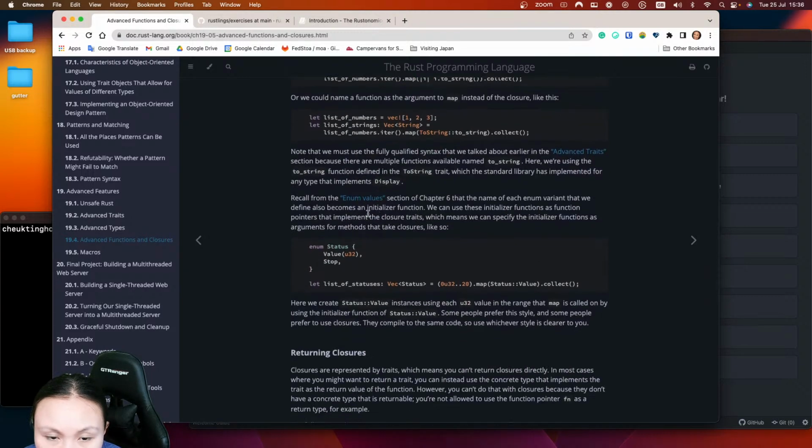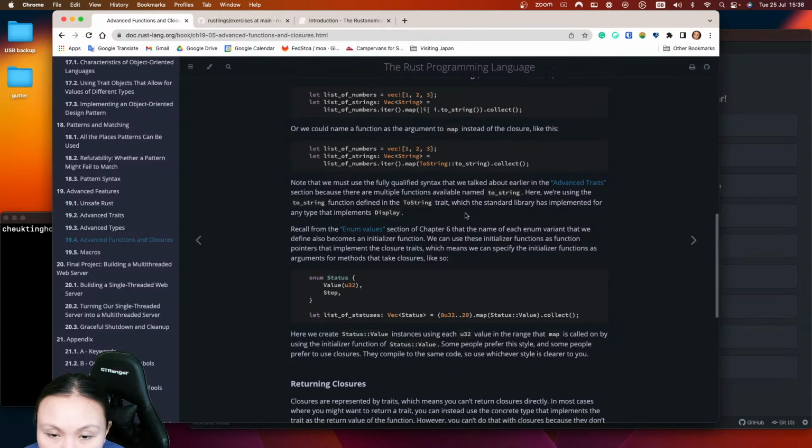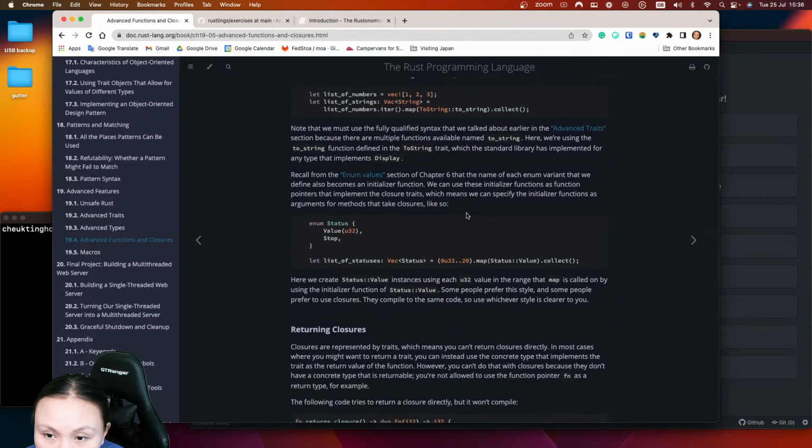Okay, so recall from the enum values section, the name of each enum variant that we define also becomes an initializer function. We can use these initializer functions as function pointers. They implement the closure traits, which means that we can specify the initializer function as an argument for methods that take closures.